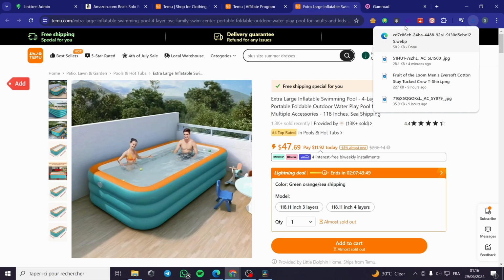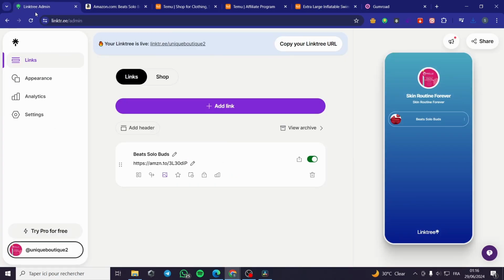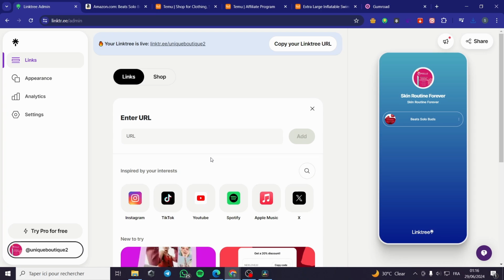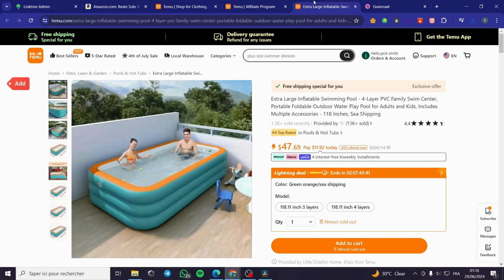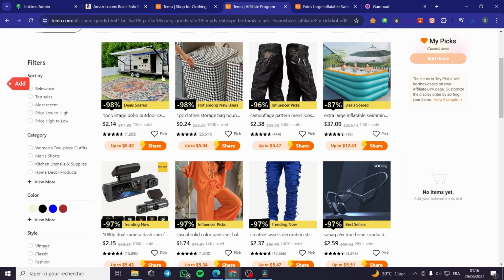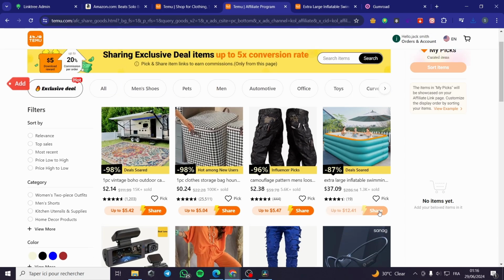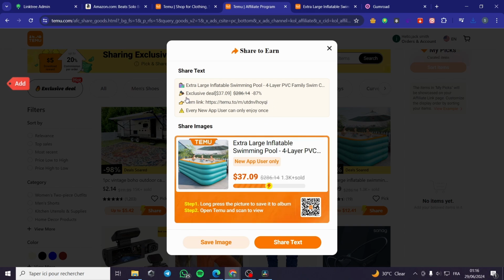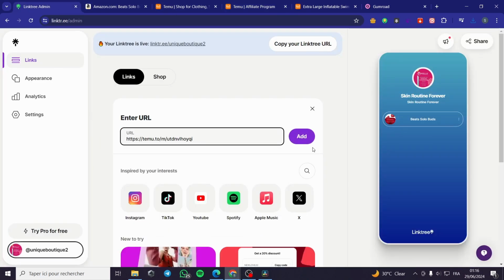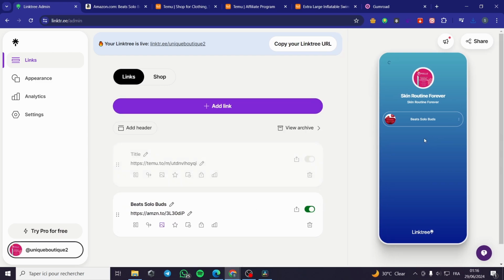I'm going to use this image and see if Linktree will recognize it. Let's go ahead and add the URL. In order to get the URL, all you have to do is go back to this page, click on share here, and it will pop up a little window. We have the share text, the exclusive deal, and the description. Here we have the item link. I'm going to simply select the item link, copy it, go back to Linktree, paste it, click on add, and it will be added right here.